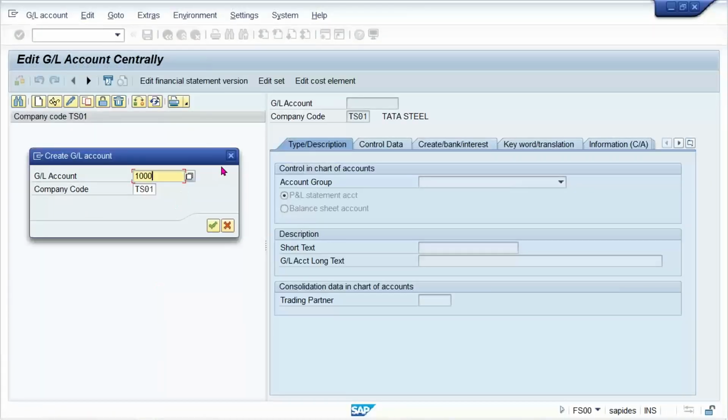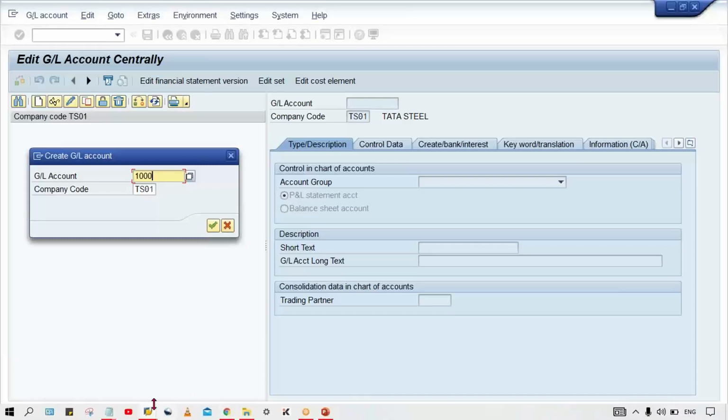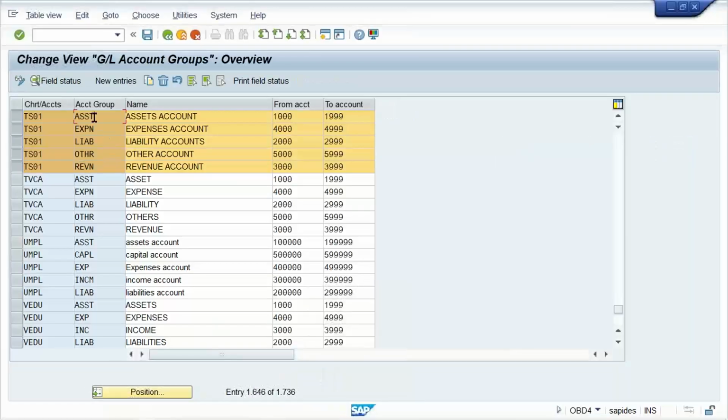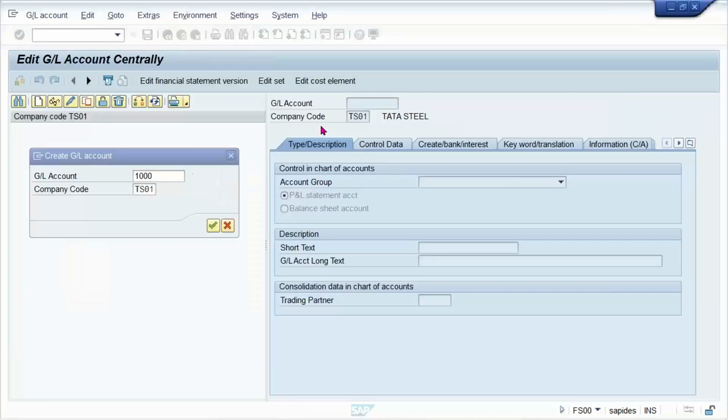Okay, so I have to create a GL account. First GL I have to create, that is bank account. So bank account is going to be created against which account group, guys? Of course, bank is your asset. I'm going to create against asset account group. And what is the number range for asset account group, guys? 1000 to 1999. So out of these range, any one number you have to pick from this range only. So I have taken the very first number, 1000. Press enter.